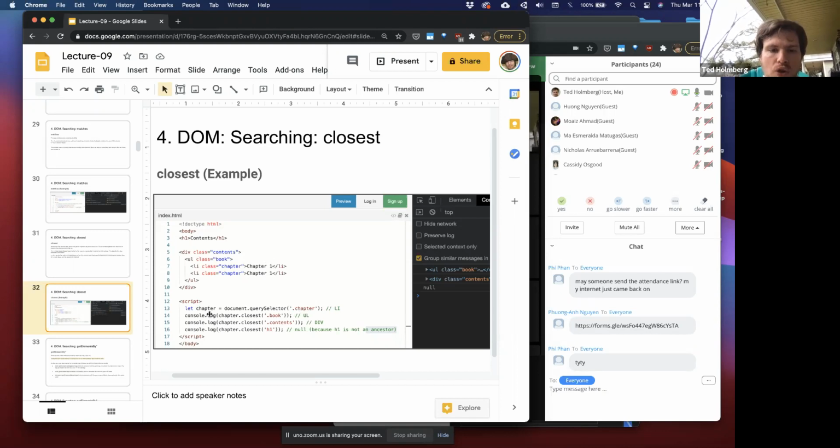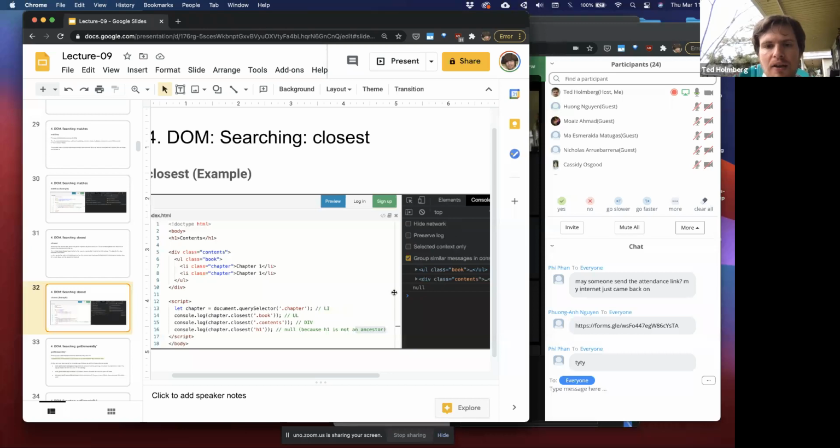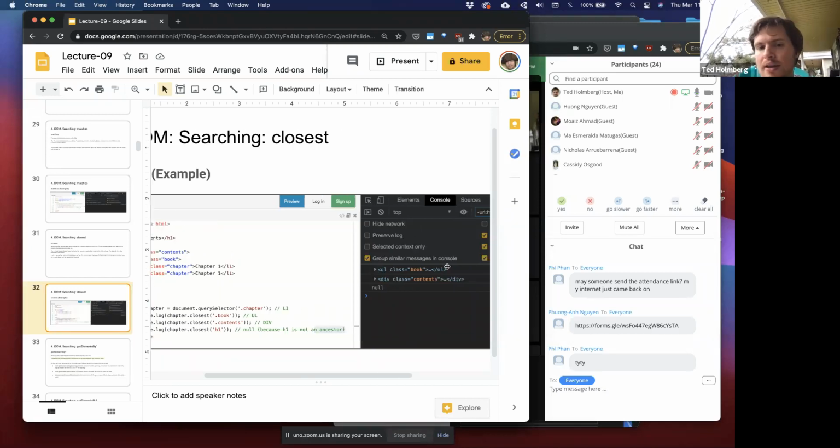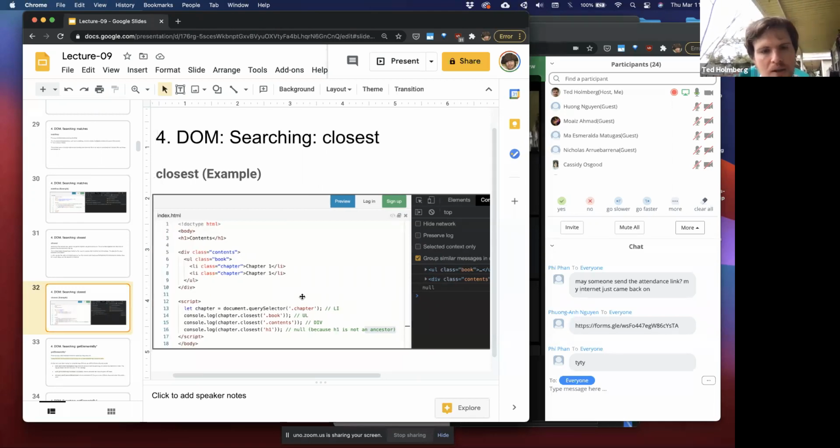I will console log the result of closest on chapter. This is an element object. It has a closest method. So I will ask my element object to give me the closest element object that has the class name of book. That should return that unordered list. And if I go and look inside my console, yes, indeed, I have access to that unordered list right there. Okay, I can see that works pretty well.